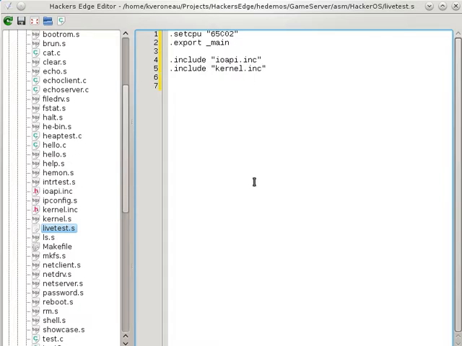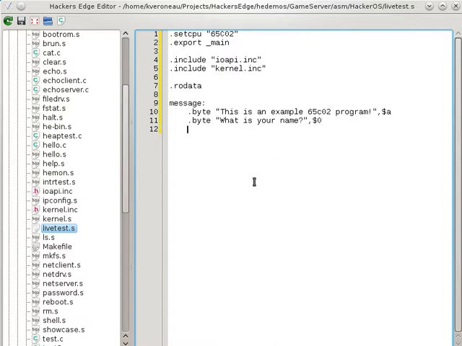Very needed functions there. And then this is our first segment, read-only data. We're going to have a message, which is going to be our intro message. It's going to be a set of bytes. This is an example 65C02 program. That A means a enter. Then we're going to continue our message on the next line. What is your name? And null terminate the string. There's our string, null terminated.